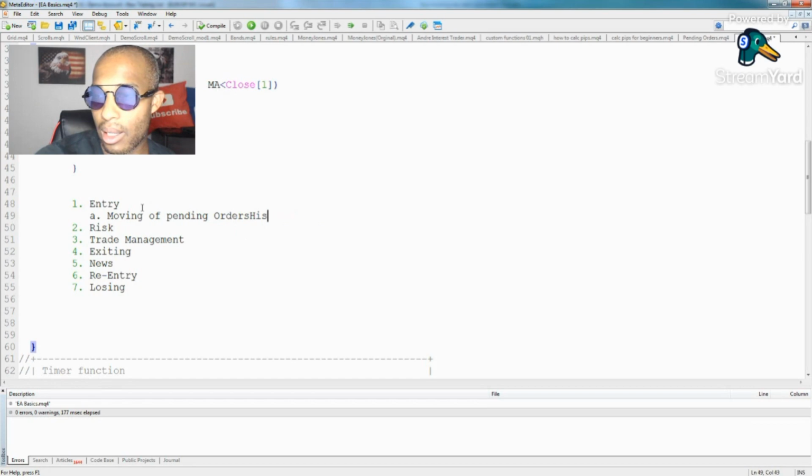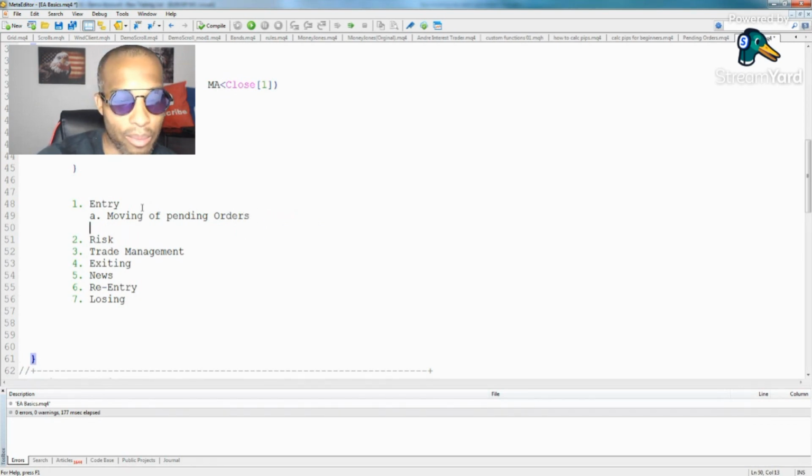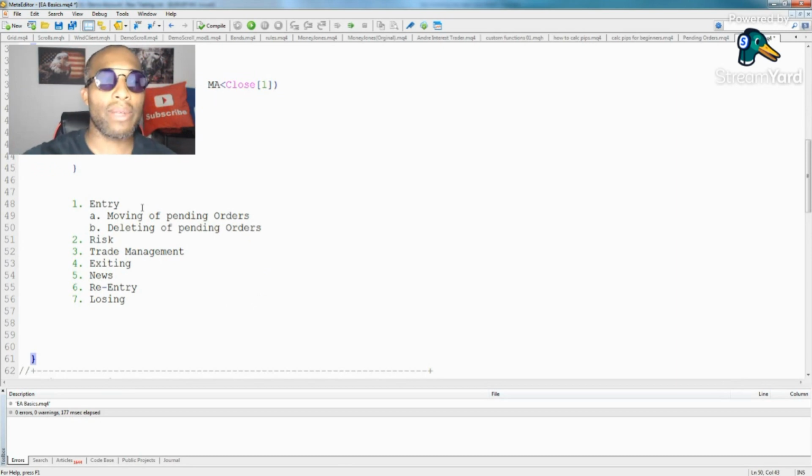And B would be movement of pending orders or deleting of pending orders. Even for me, when I program my own personal robots, I have these rules set up like this, so I can hit F2. F2 is kind of like a bookmark, and I bookmark my entire program out, so I can read it like a book.